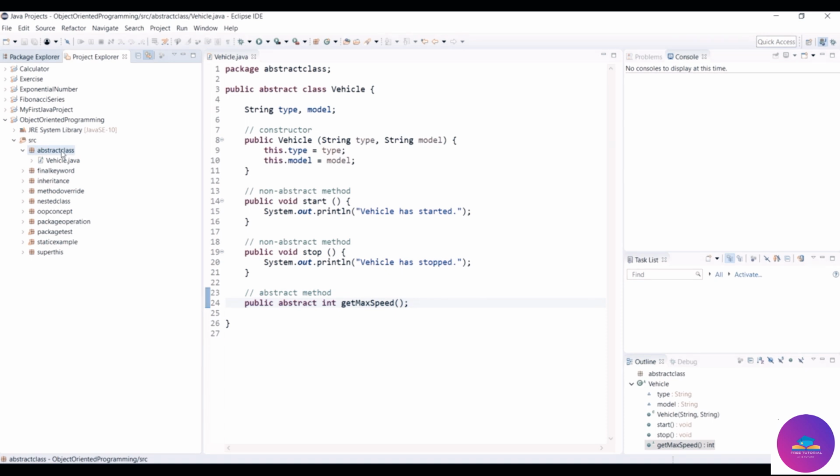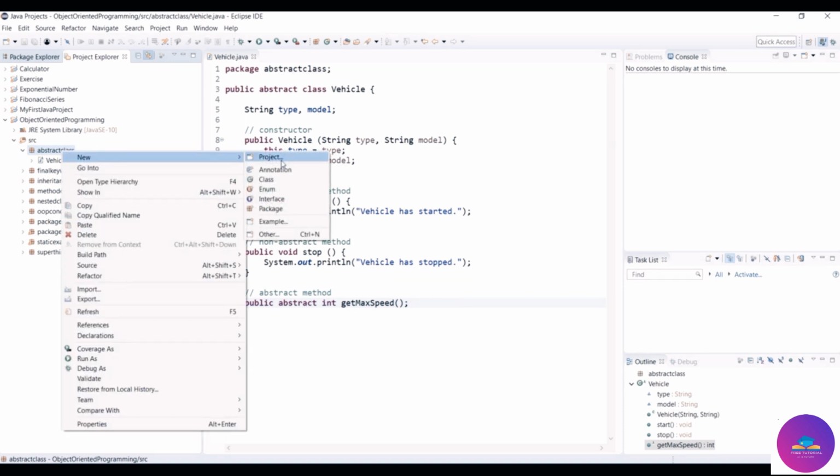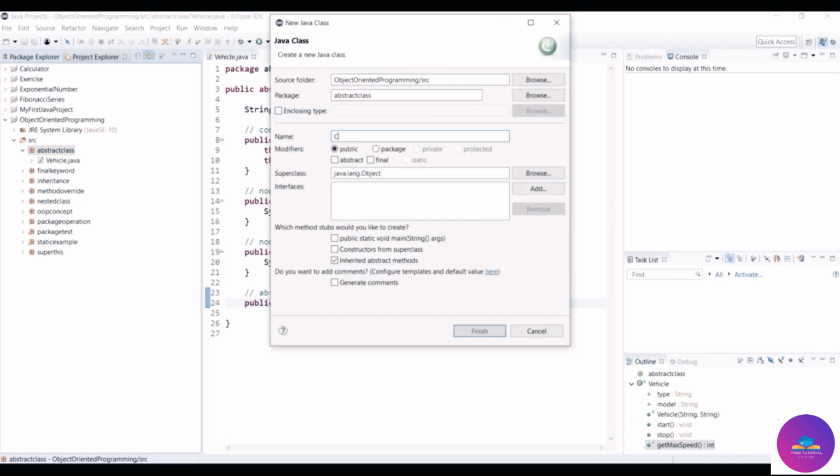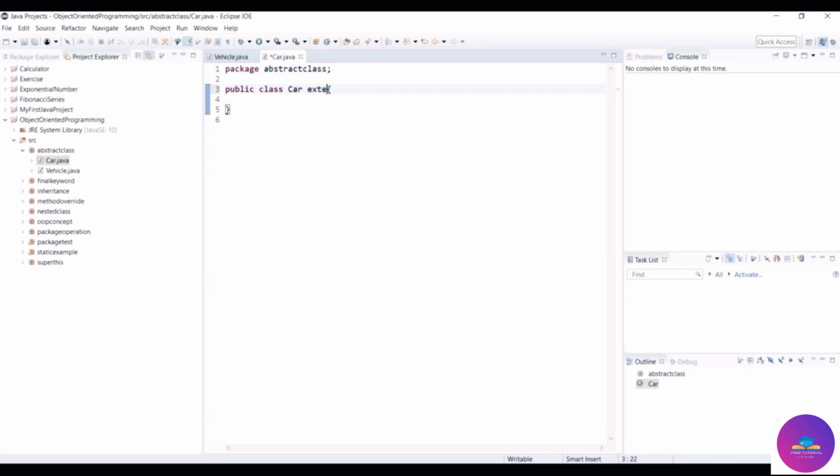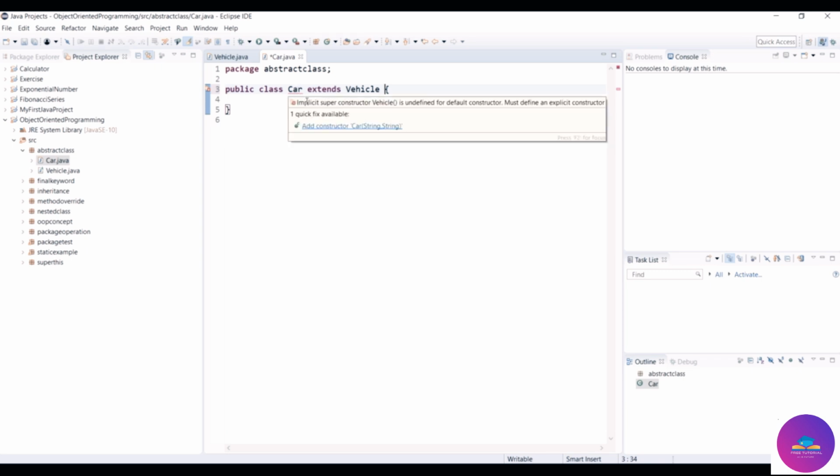So just right-click on the abstract class package and select New Class. And then specify the class name as Car. Now our subclass Car extends the abstract superclass Vehicle. So this means that the subclass Car inherits all the methods and variables from the superclass Vehicle. But wait, we get a compilation error. So what do we do? We just place the mouse on the Car class and Eclipse shows us the quick fix dialog.